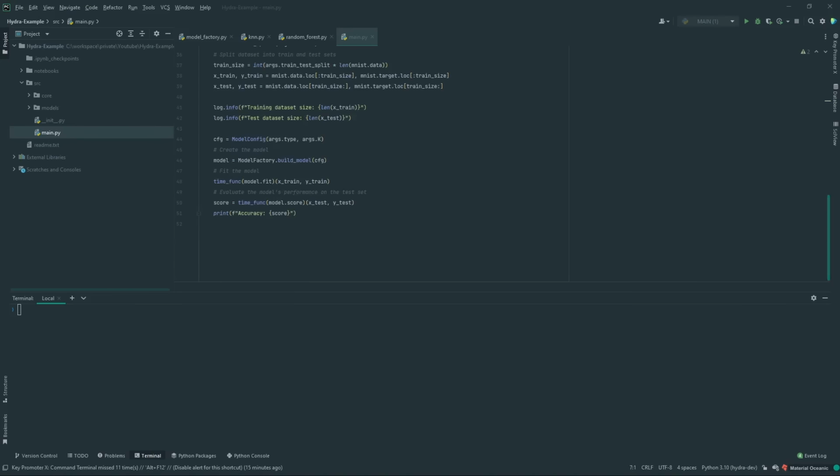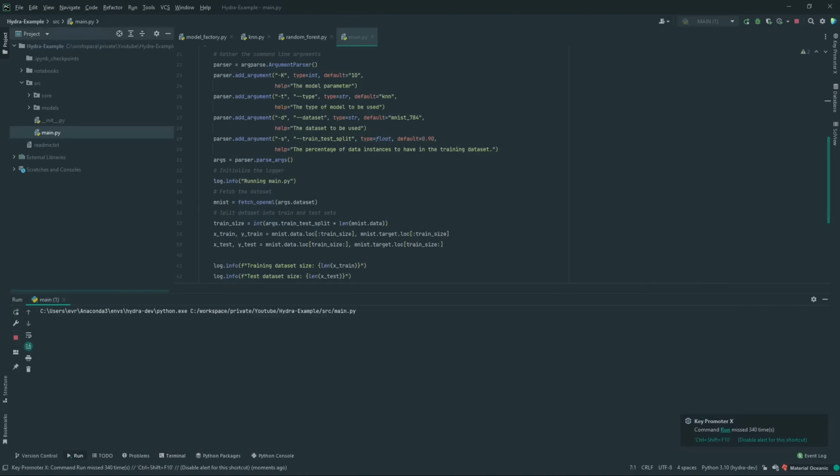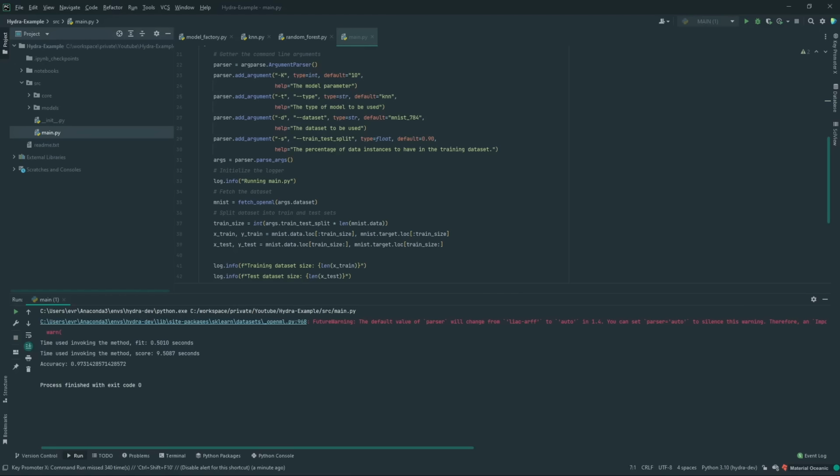I then go ahead and create the model config, only based on the type and the k. I then create the model using my model factory, and then I call the model.fit on the xtrain and the ytrain, which is the data instances and the labels. The time func is only used just to measure the time it takes for the method to run. And then I go ahead and score it and print out the accuracy. So let's just test it. It works. As you see, the code successfully completed.